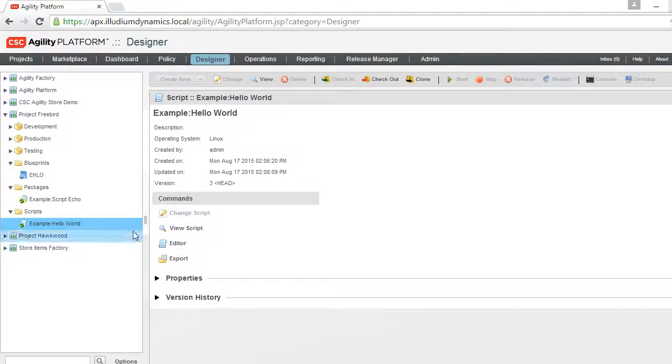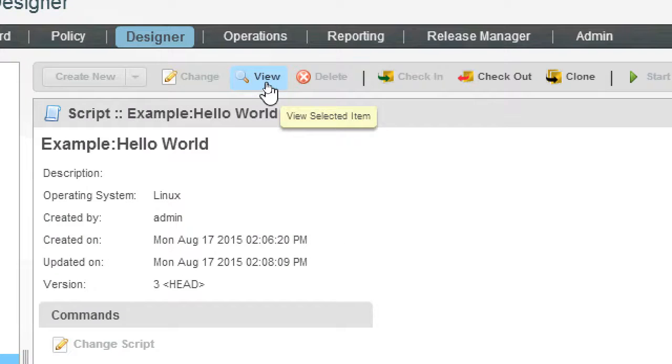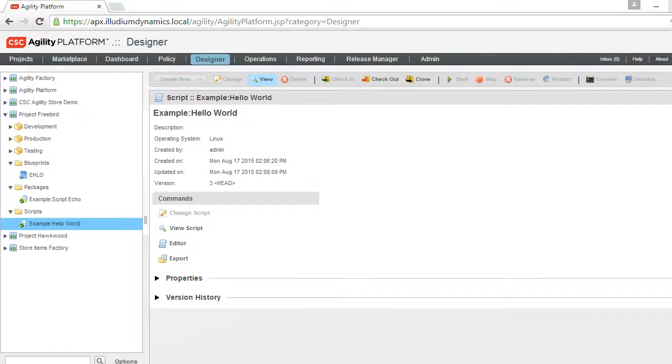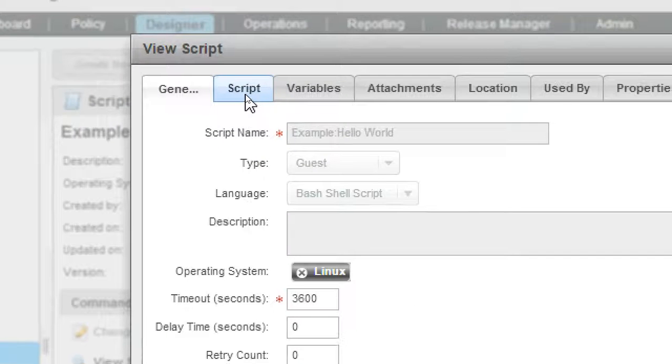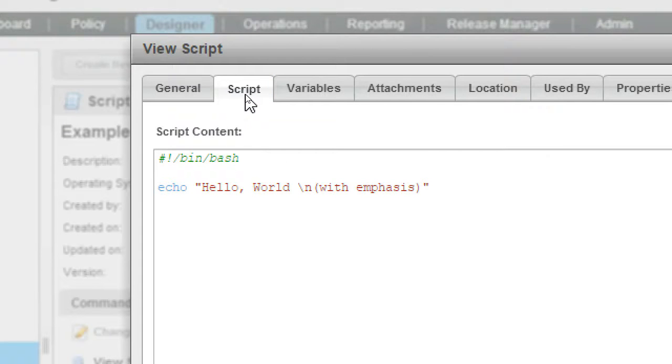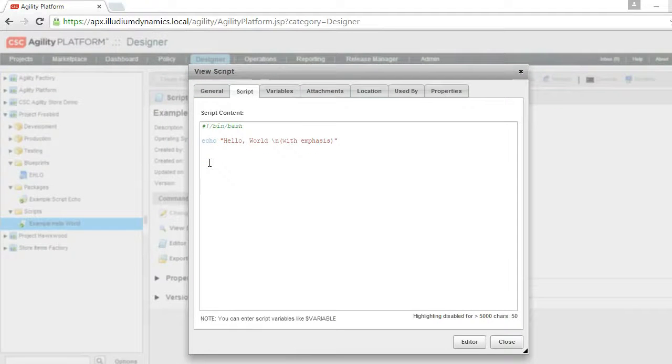So Hello World, or example Hello World, is our script, and it's version 3. Now right now that's checked in, so we can't change it and we can't delete it. We want to make a change to that script because there's something that's not quite right. I can view it, but I can't actually change it. So if we drill into that and choose the script tab, I can see I'm trying to actually put in a new line between Hello World and with emphasis, but I didn't put in the -e after echo, so it's not going to actually work. So I need to add that -e and it'll work.